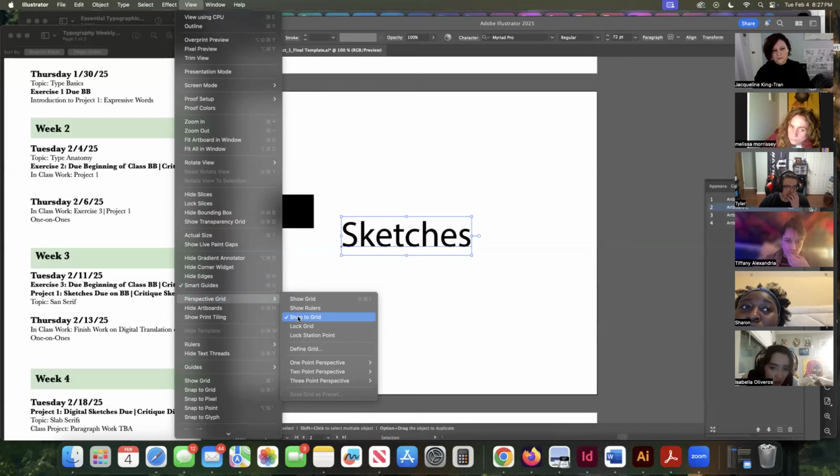So there's multiple snap tos. Snap to grid, snap to pixel. You must have had snap to pixel on. Snap to point, snap to glyph, and then under perspective grid, they have snap to grid. That'll do more center, align kind of stuff.